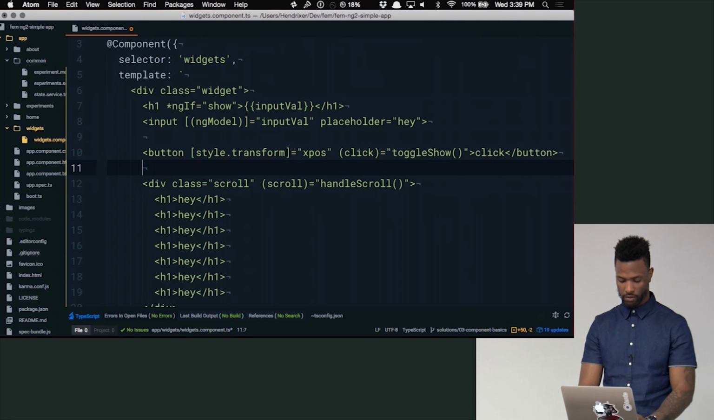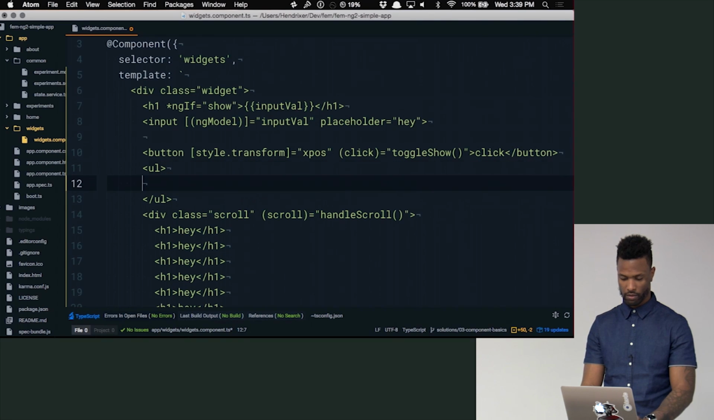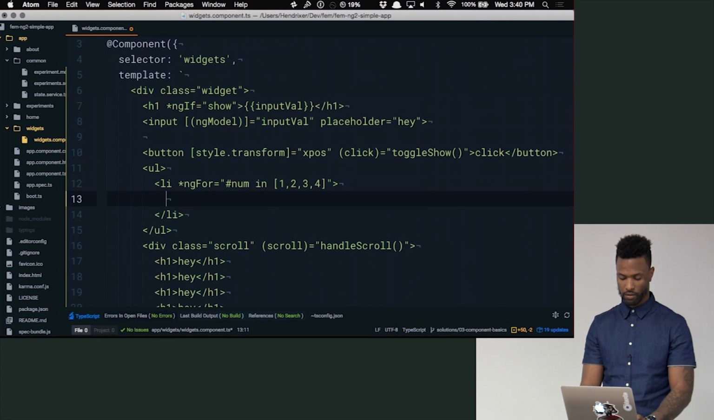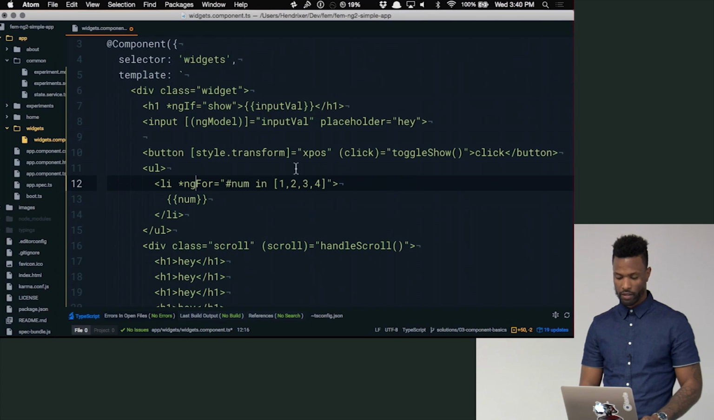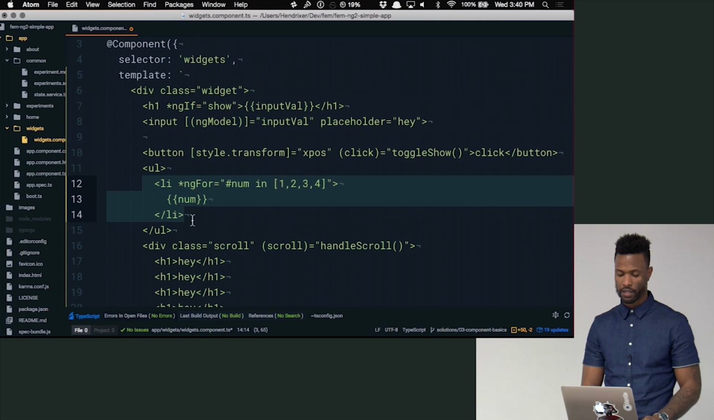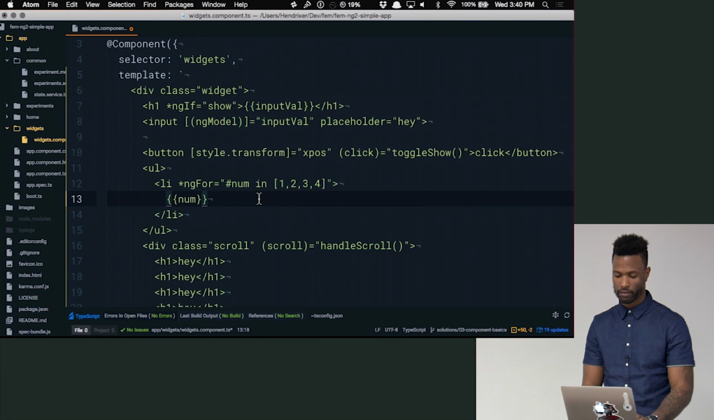Let's do the ngFor. Do a UL, LI, and then ngFor equals hashtag num in 1, 2, 3, 4. So does the whole template have access to it, or just? No, the element and its child elements have access to the local variable. It's not siblings, no siblings, no parents, just this. The state is encapsulated by the element itself, just like Angular 1.